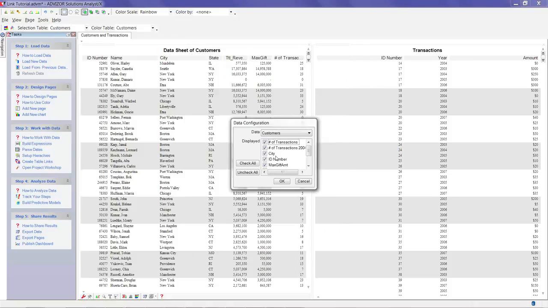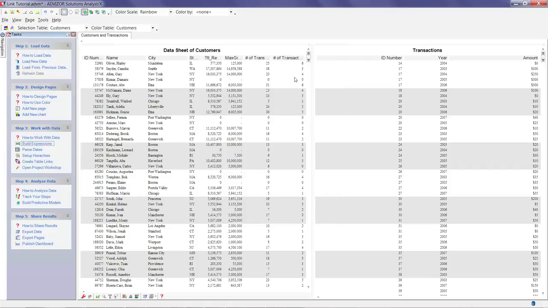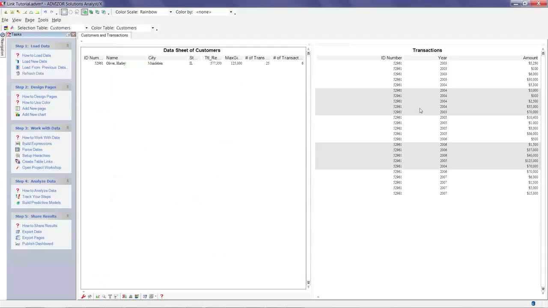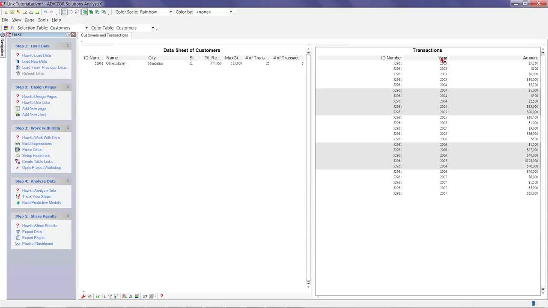If we look at that as well, we can see the number of transactions for Harley Oliver. Let's actually click on that person and see those transactions in 2004. You can see the 1, 2, 3, 4, 5, 6 transactions in 2004.